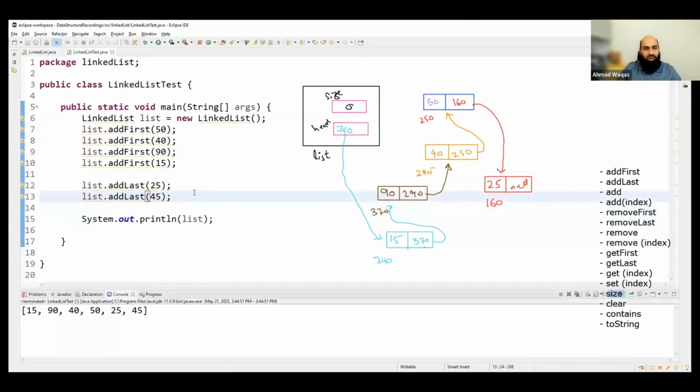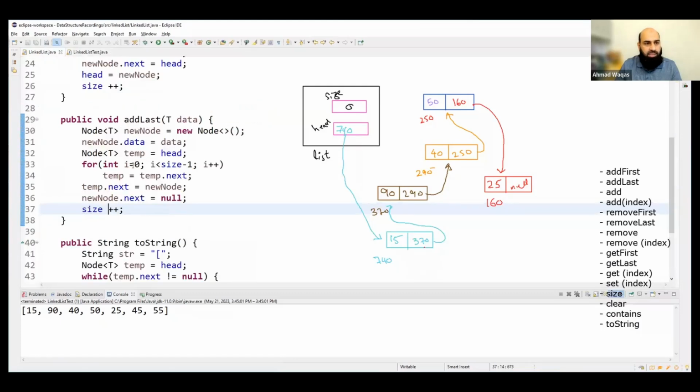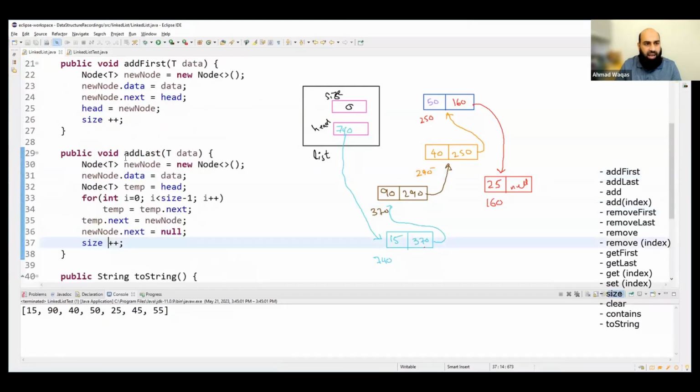So for example, if I now add one more node at the last, add last, for example 55 will be added at the last. That's perfectly fine now, right? Okay, so we were able to write the method add first. We are able to write the method add last.